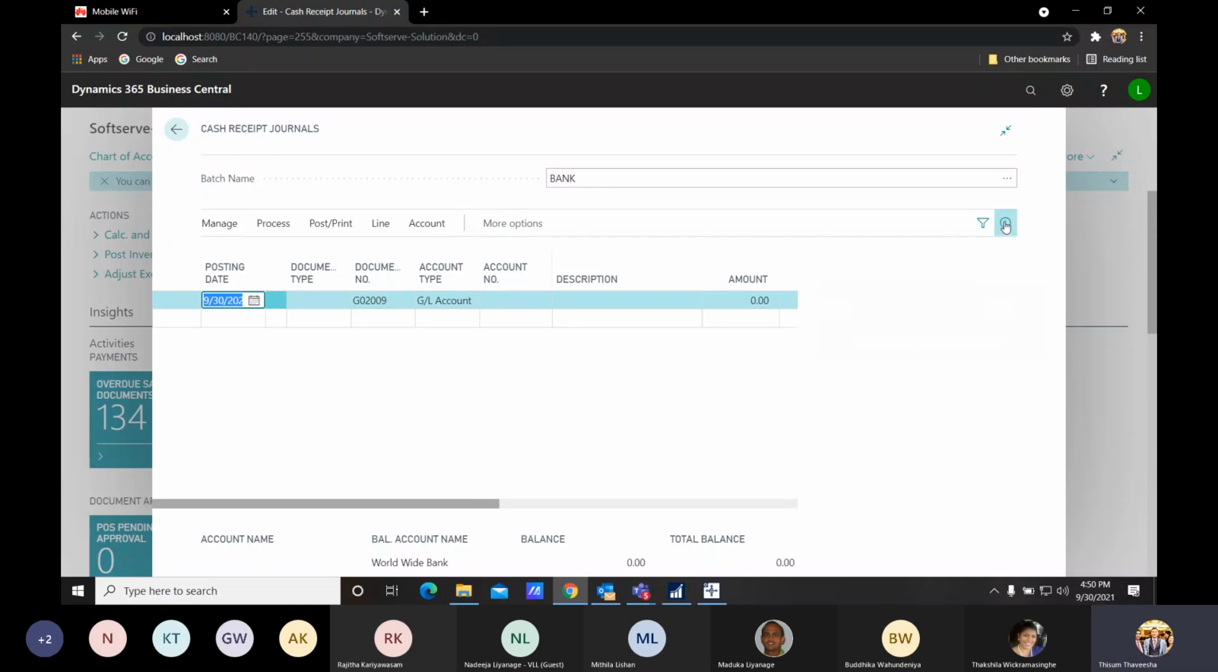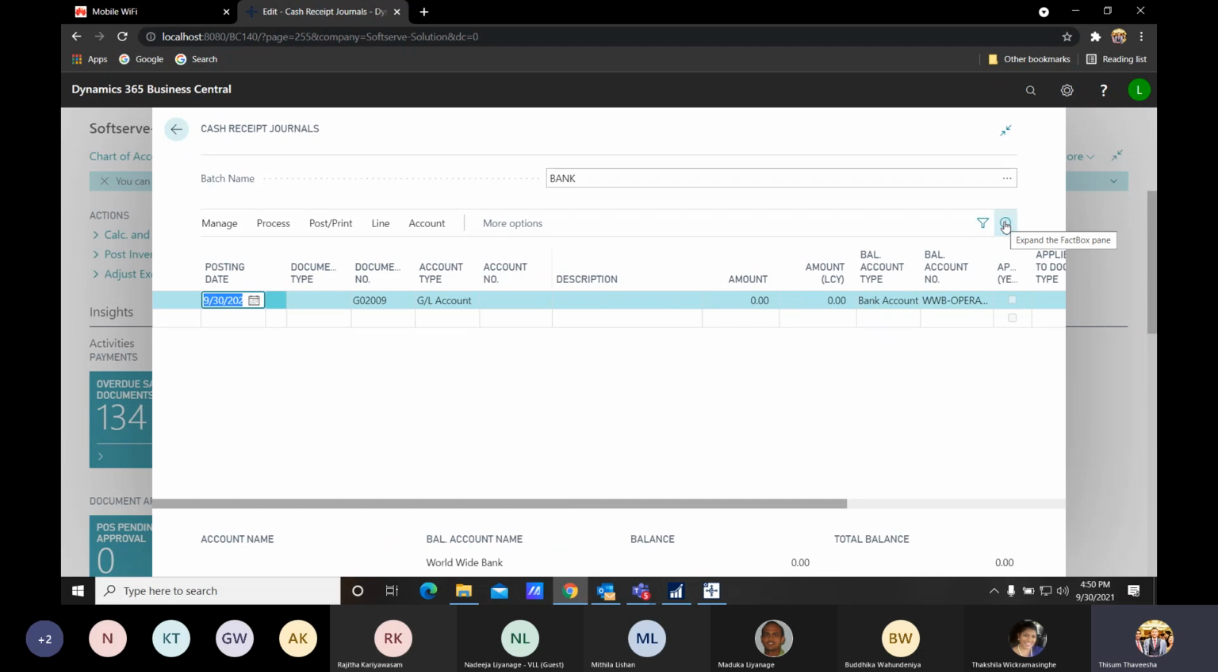So even in a training, it would be very easy for a user to understand how this works. Okay, so the posting date you can enter, and the document type, as I explained earlier, should be payment. If we are giving a payment to a vendor, the document type should be payment. Or else if we are getting a payment from the customer, also the document type should definitely be payment.